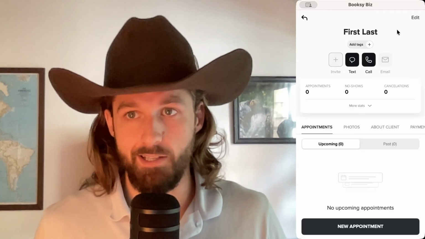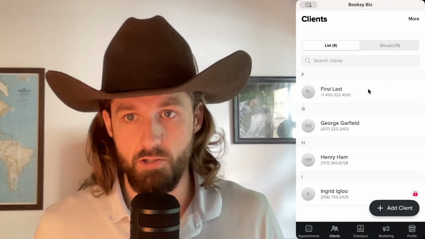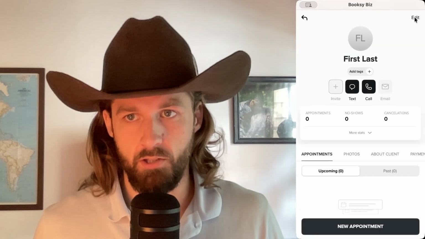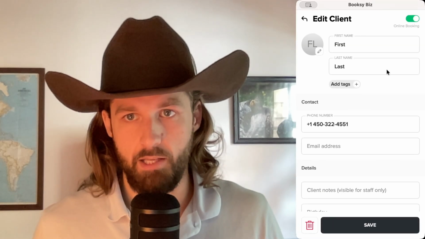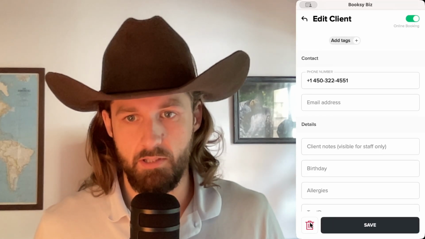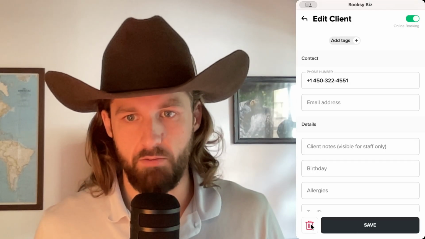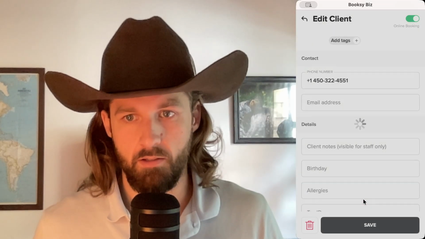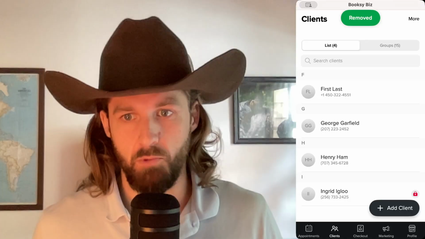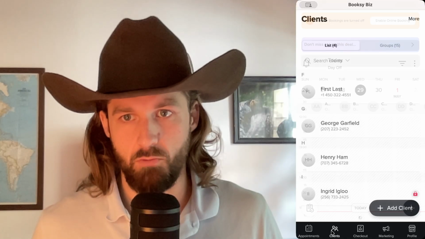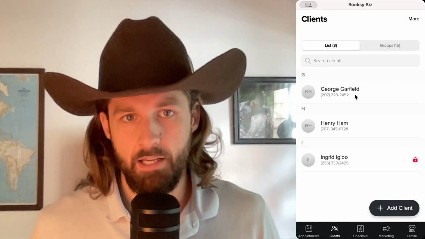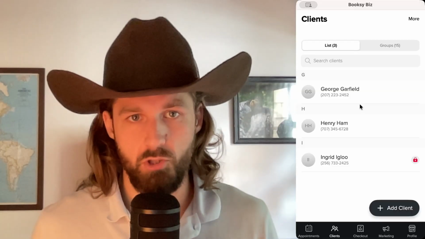In order to delete a client, you're just going to go into the client card. So you just click on them right here. You're going to go to edit, and then you're going to go down to the delete, this little red trash can at the bottom left. Just going to hit delete on that, and you'll see it's been removed. Might need to refresh that. Okay, so it just got reflected. So we saw how to create, we saw how to delete.